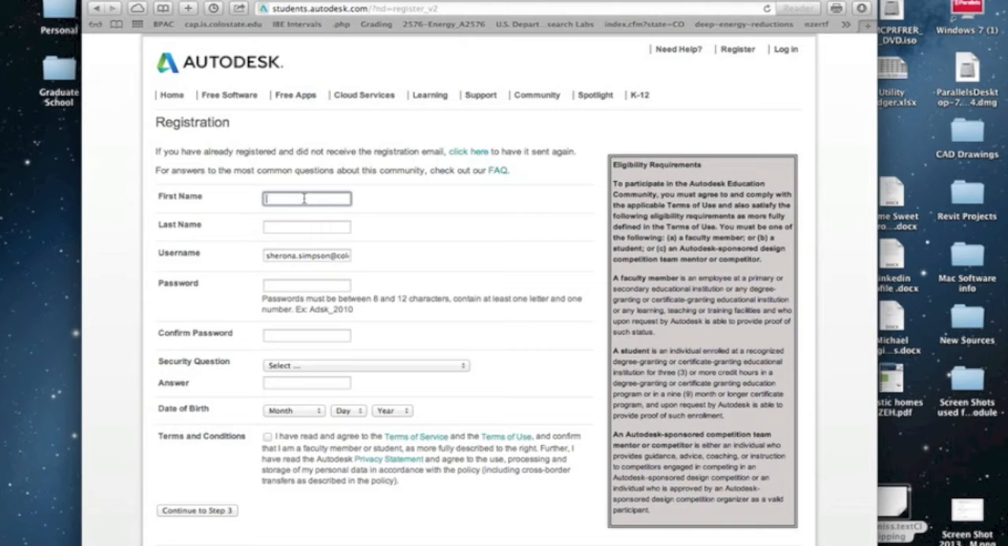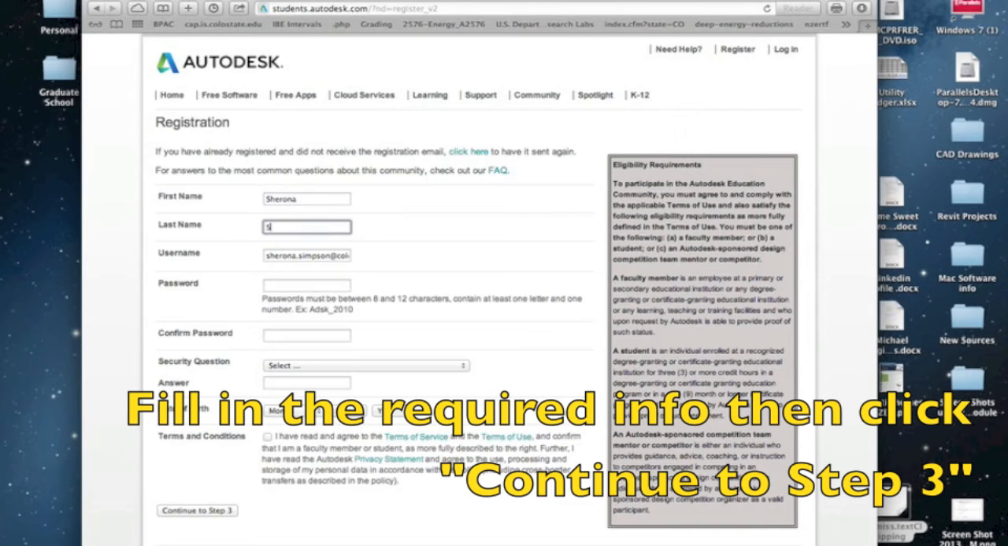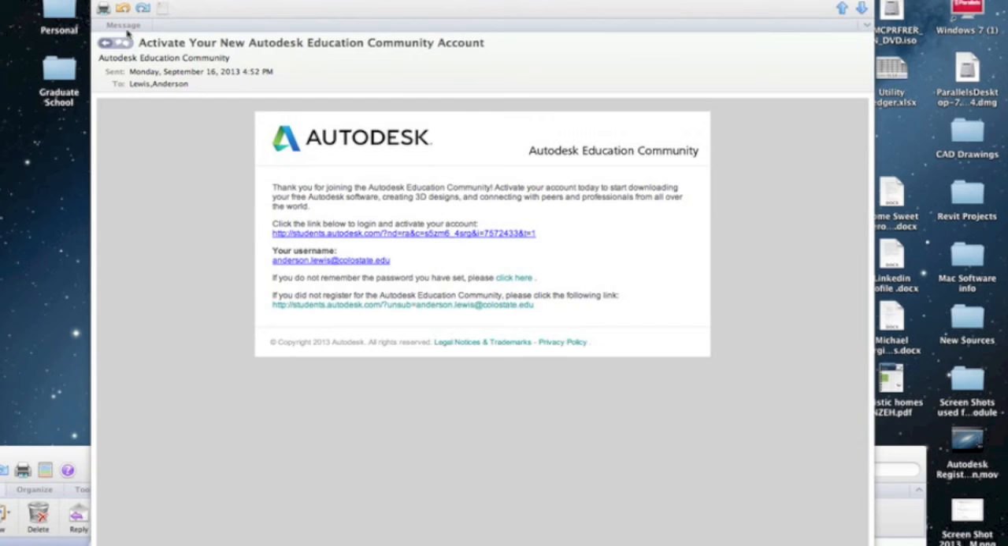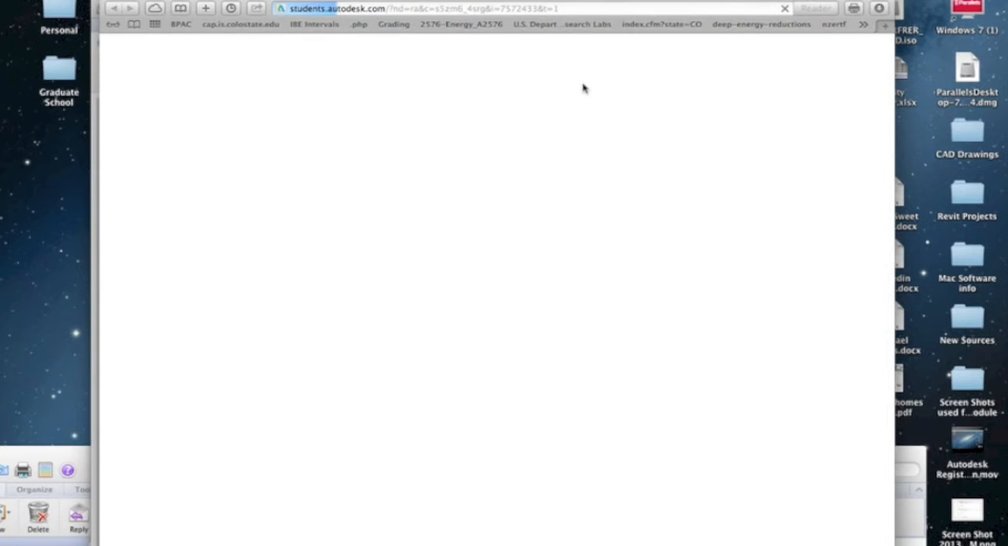This information is all going to be whatever it is for you here. All right, in order to complete registration for your Autodesk student account, check in your email. You should get a link sent to you that looks like this one. So click on that.